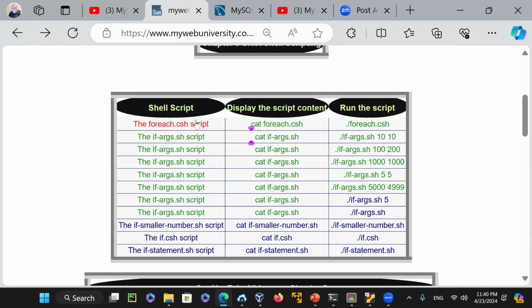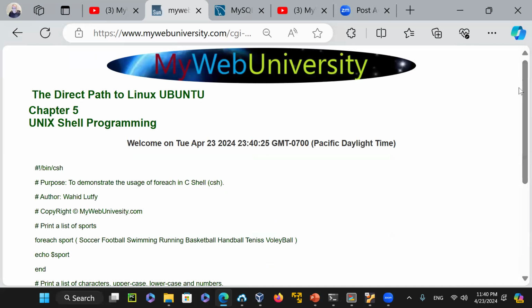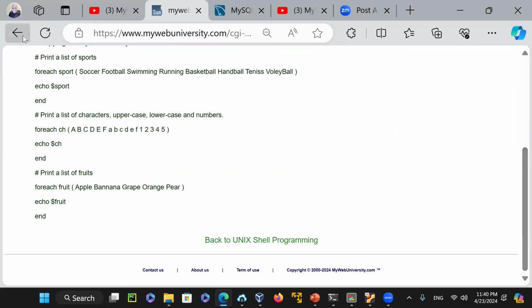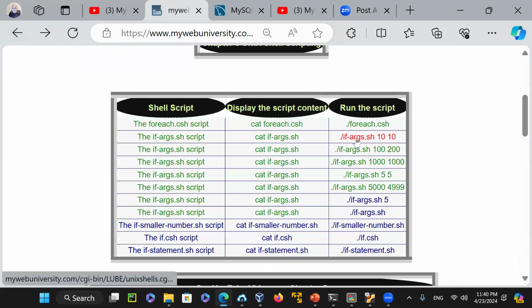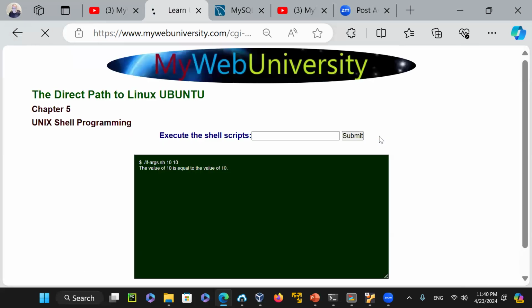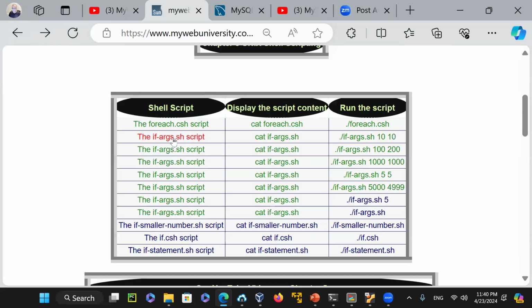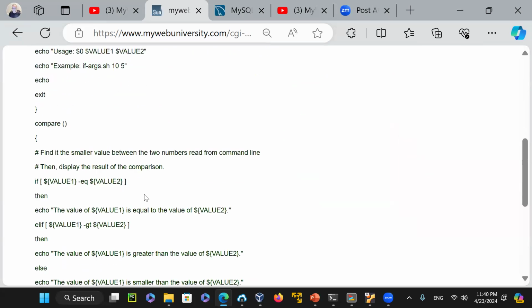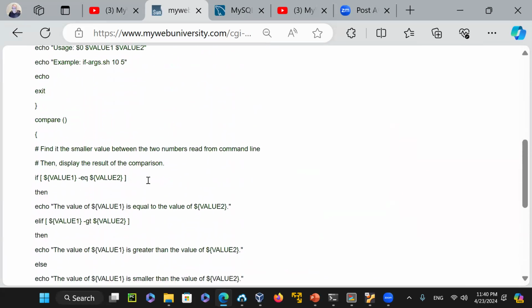And if you say, show me the script, here is that script, giving the output of the if statement, whether arguments 10 and 10 are equal or not. Yes, you run it here, and I give you that the two numbers are equal. But if you want to see how the script is written, here are all the scripts in shell script.